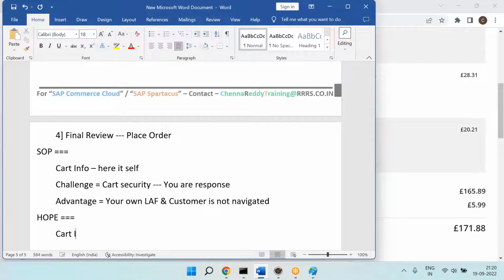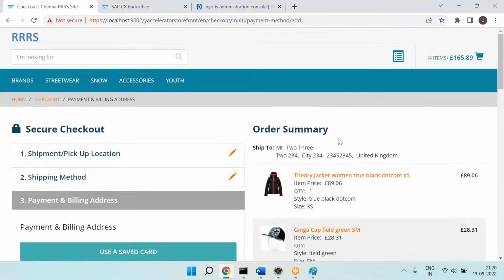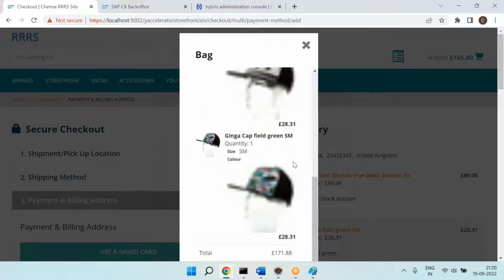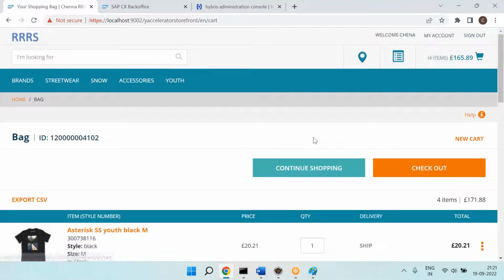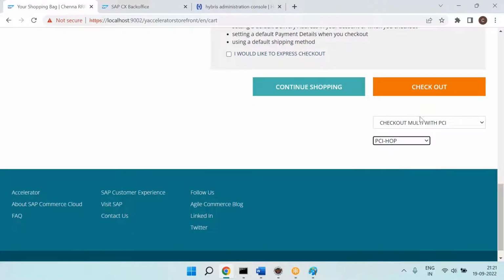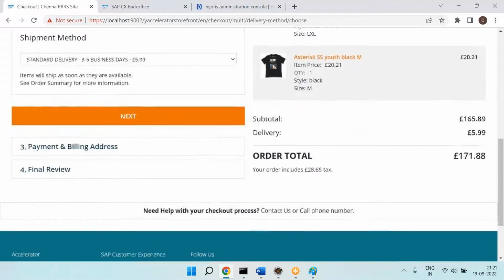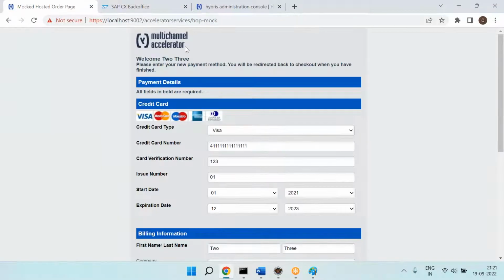HOP means what? Card information you will enter in the vendor place. So that means if the vendor is PayPal, or the vendor is VPay, you will enter the information there. So let's say, for example, I'll go here and select the HOP again, click on next. Select the address, go here, click on next. Now you can see I'm entering the card information here.